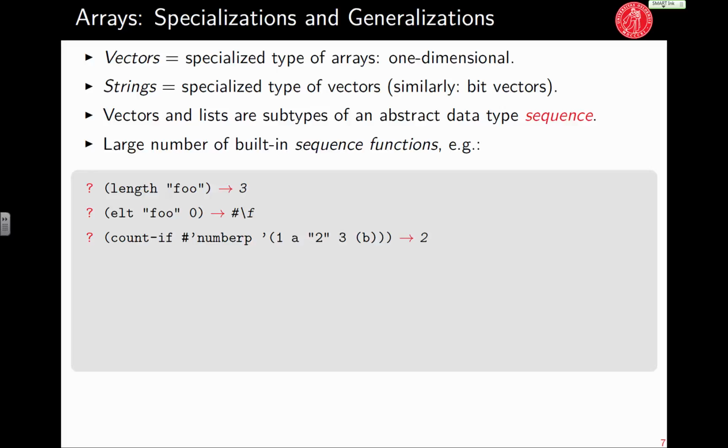Countif counts. It takes a predicate, it's a higher order function, and counts how many elements of this sequence, which could be a string, satisfy this predicate. In this case, there are 2 numbers. Subsequence, given a sequence, a string or a list or a vector, gives us a new sequence between these index positions. So starting from index 3 and ending before index 6 is how that counts.